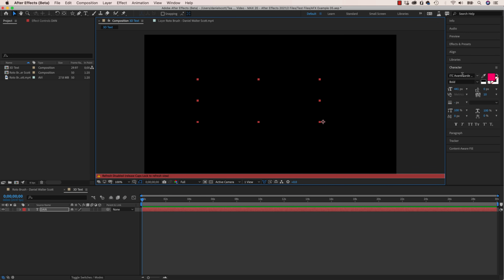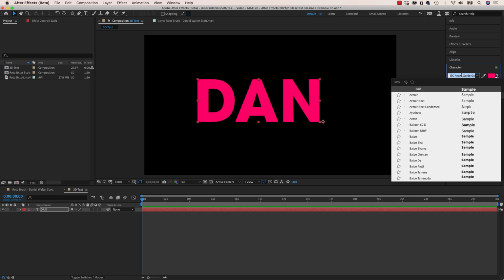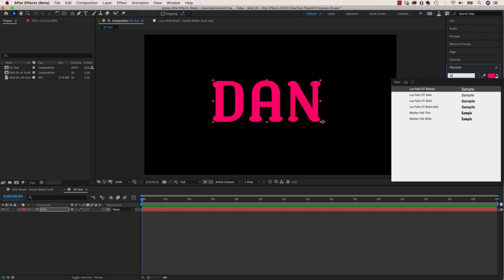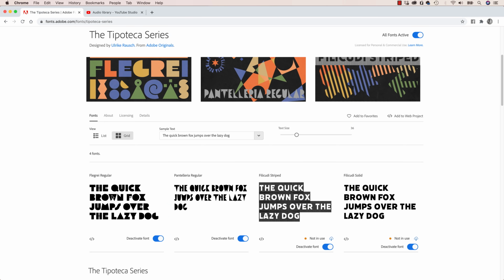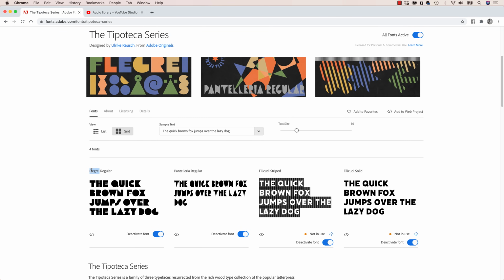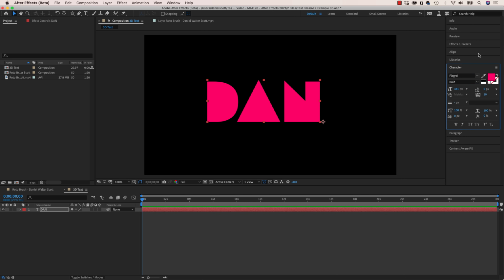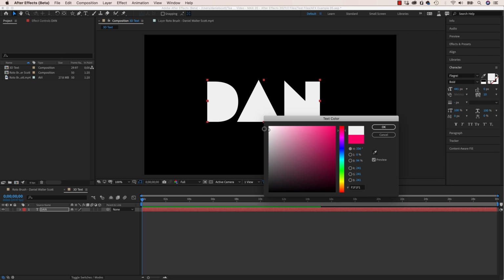I'm going to turn caps lock off, and I'm going to find my Filigiri. I can't remember what it's called. There it is. Type it in. There it is there. Cool. And pick a color. I'm just going to go for an off-white. I want to do some colors around the outside.